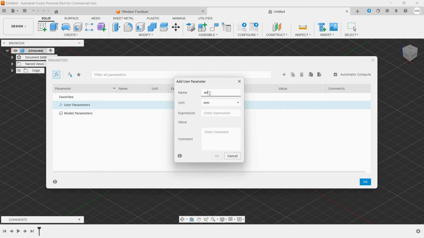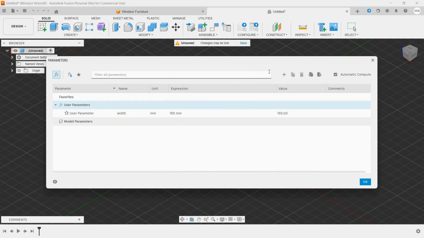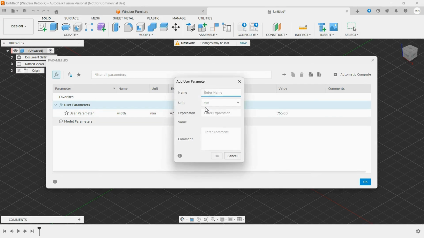Our first parameter is going to be the width of our cabinet. That's going to include all the pieces of wood that are going to be inside of it. This is going to be good for sizing of the panels that we're going to use. So we're going to use width, and the unit is millimeter, and we picked 765.